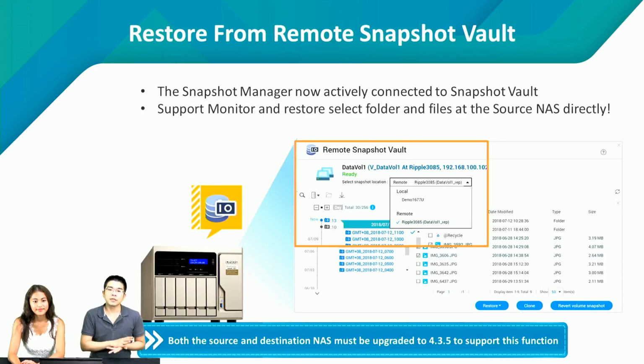And this is the user interface of our snapshot vault. Basically it looks very similar to your snapshot. So you can just go into your snapshot vault and pick the time you want, pick the date you want, and pick the right timing you want. And you can do two things. The first thing you can do is to recover the whole snapshot.